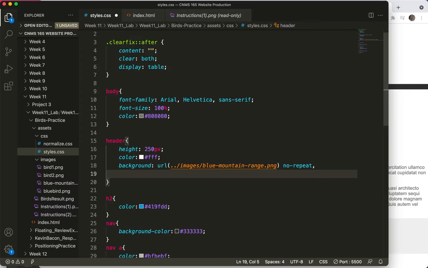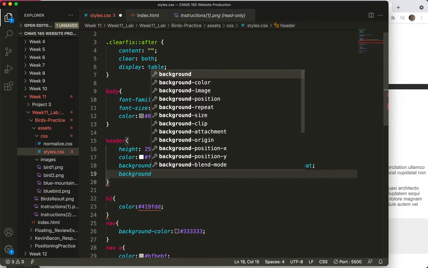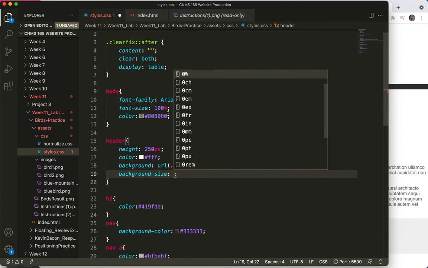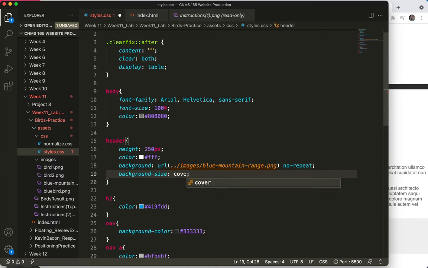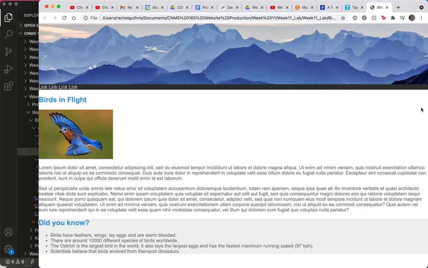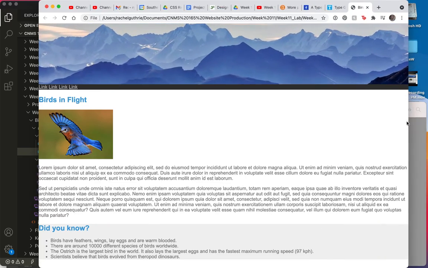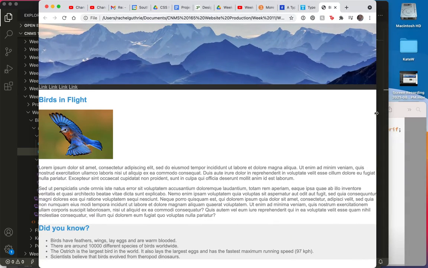And let's set the background size to cover. Whoops, look at that. I like that the white, it shows as white text when I've made a mistake. There it is. Let's take a peek at that. Great. And it resizes. Awesome.